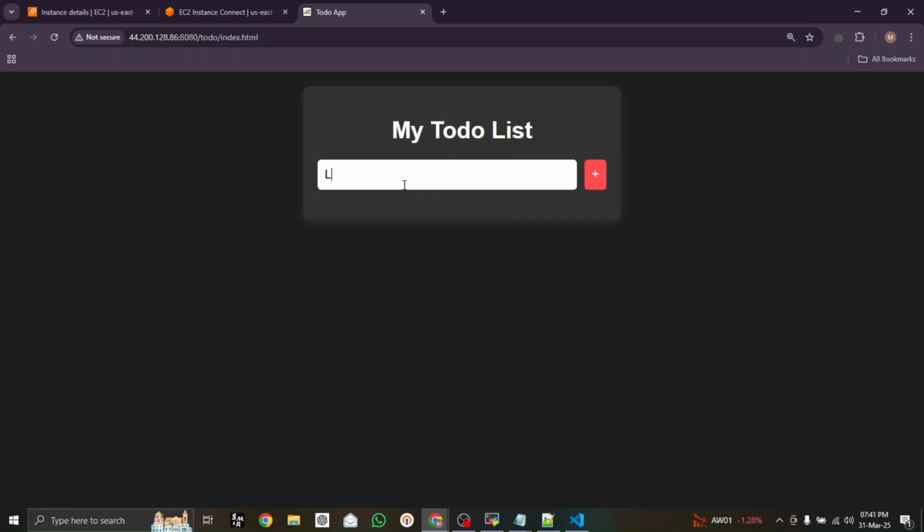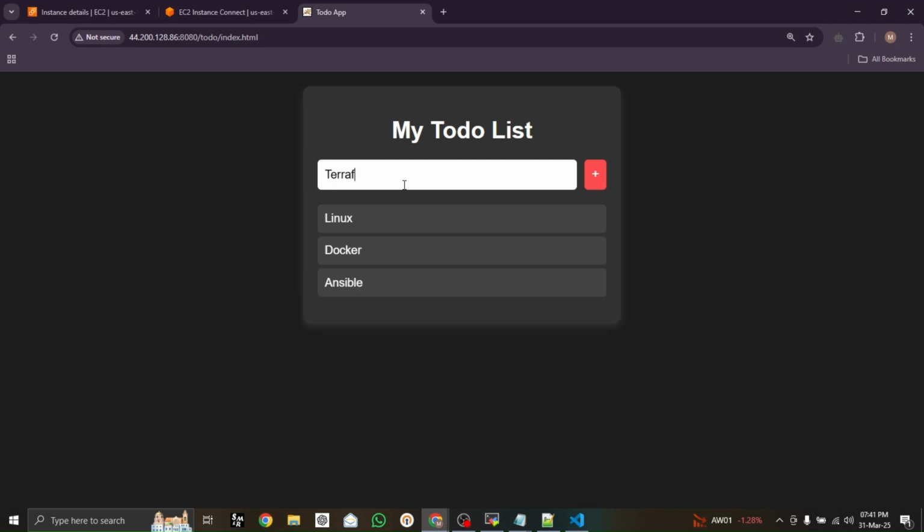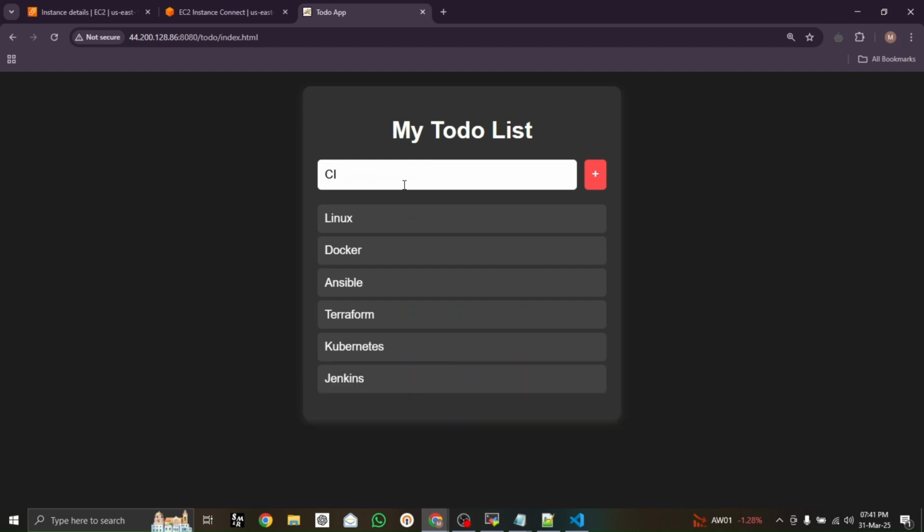Let's just write Linux, Docker, Ansible, Terraform, Kubernetes, Jenkins, CI/CD, Argo CD, and you can add your favorite tools that you want to do later on or right now.